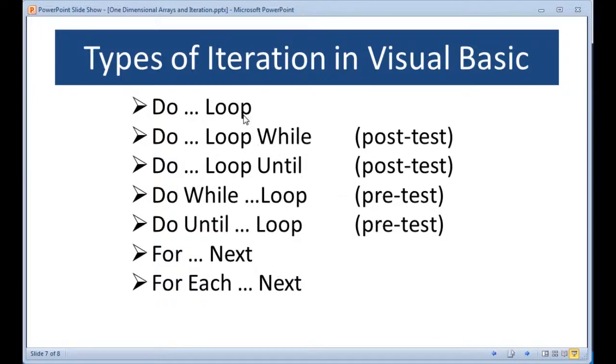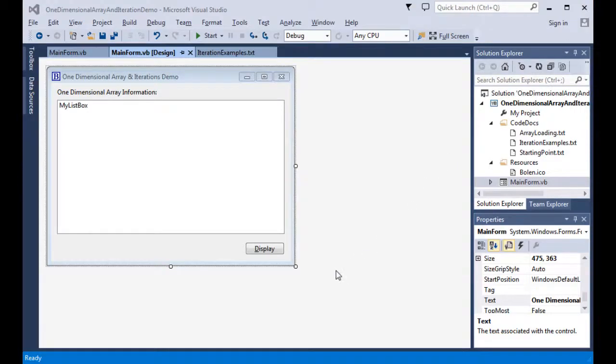So here are 7 different types of iteration: the do loop, the do loop while, the do loop until, both post-test, and the do while loop and the do until loop, the pre-test, the for next, and the for each next. We'll take a look at those in our code now and learn how to use them. So I'm going to go back to one of our simple programs with a one-dimensional array, and we'll use that one-dimensional array to see how we iterate through those.